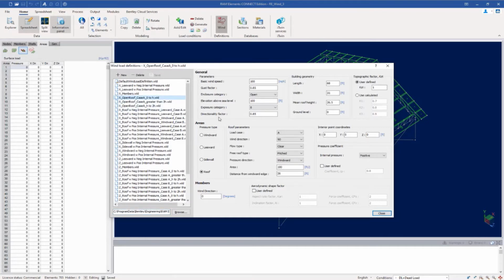So here I'm going to start by entering my general parameters, including the basic wind speed, the gust factor, and the enclosure category. I'm going to make sure for the enclosure category that I'm selecting open in the pull-down menu. Next, I'm going to go ahead and enter the dimensions of my structure. Here I'm going to enter 31 and 68 for the dimensions, and then also the mean roof height, ground level, and in addition to that, my topographic factor.